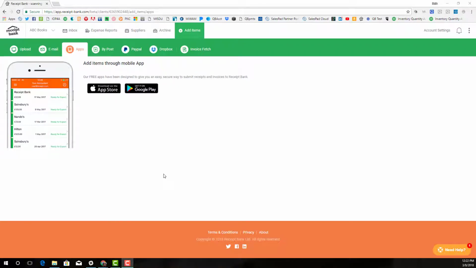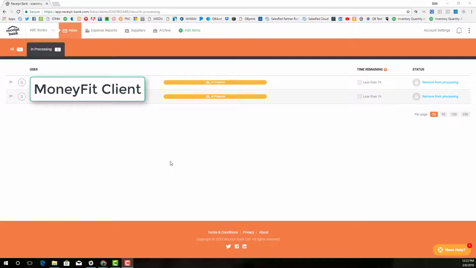The third way to get your images of your documents into Receipt Bank is through your mobile app. This is an image of what Receipt Bank looks like in an iPhone. There is a camera option inside of the application. You click on the camera, point the camera at the receipt, click go, and it automatically goes up into the Receipt Bank application. Okay, so now you've got your documents in.